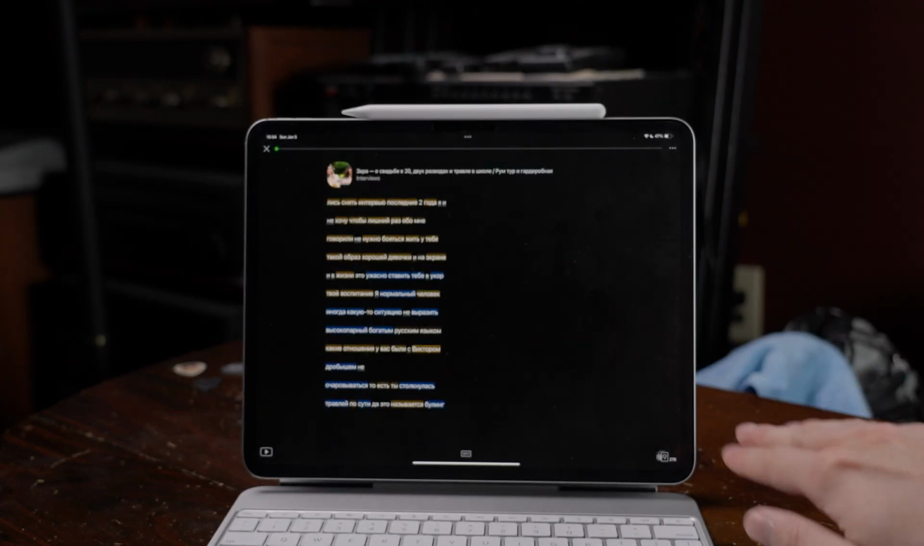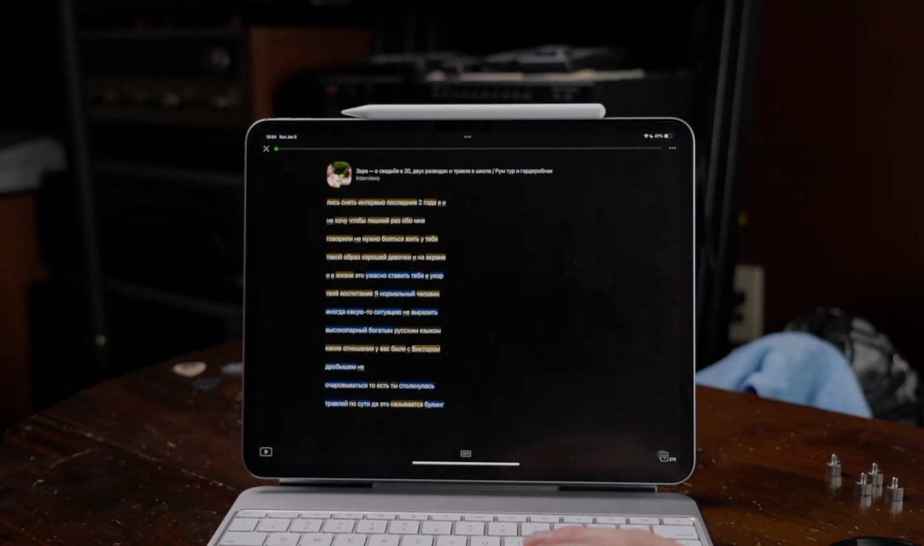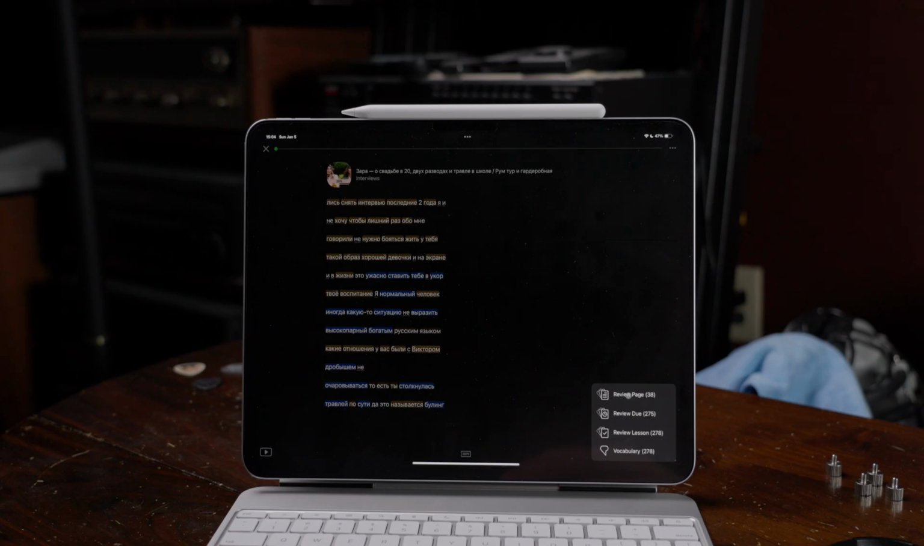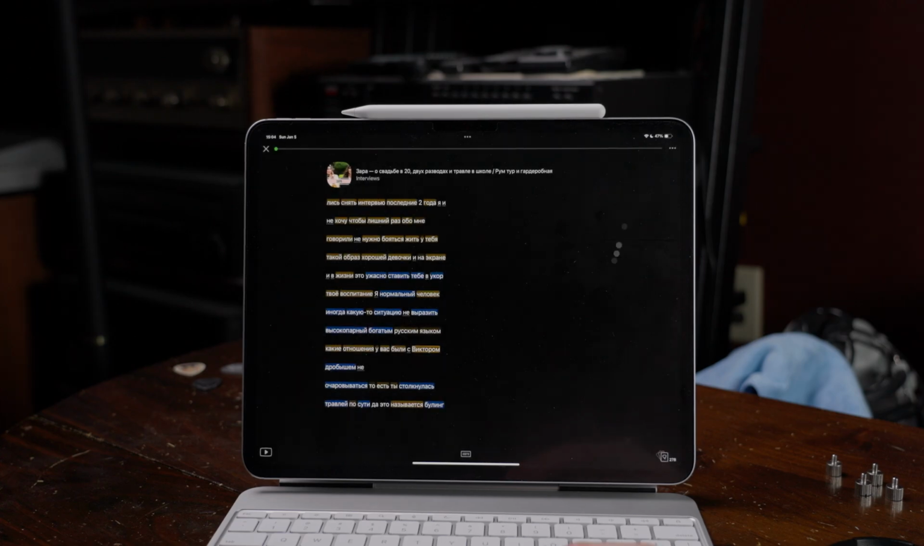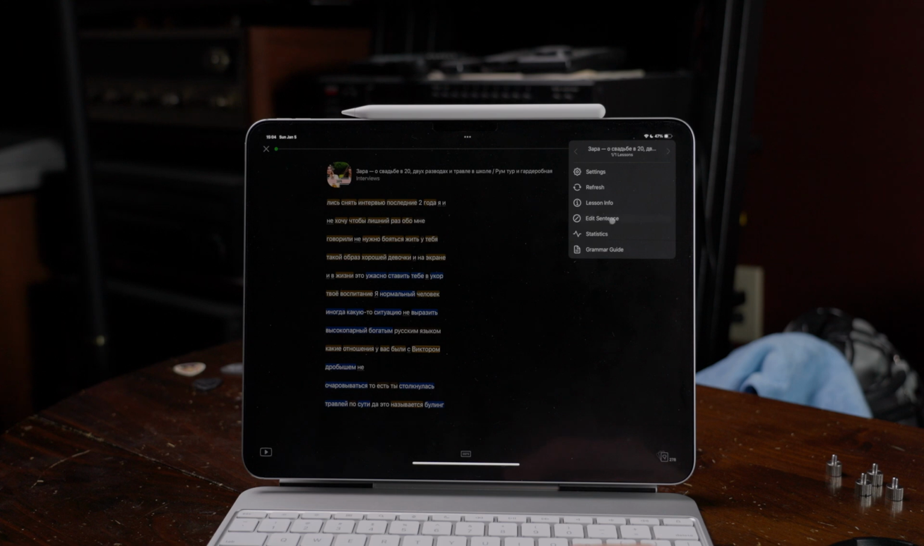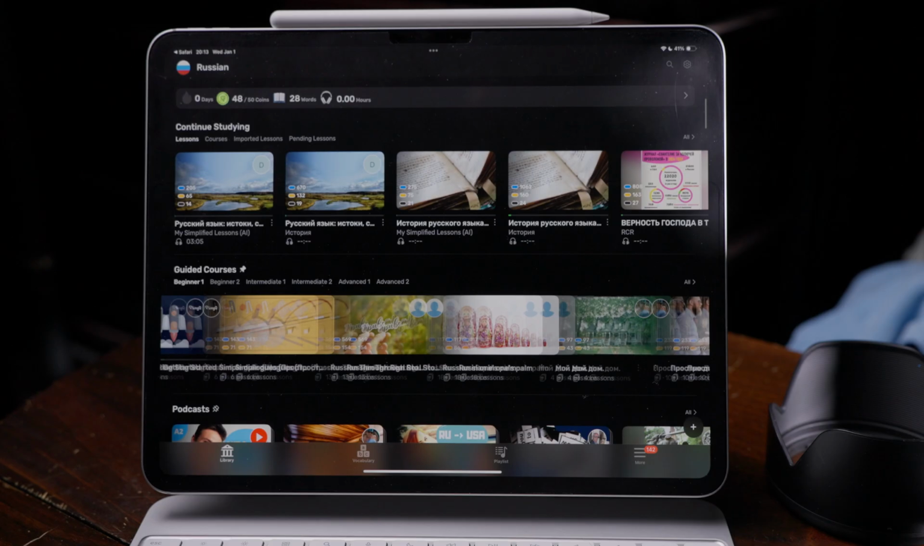But again, even though this is a video, you still get all of the things that you would get if it were just like a PDF or something. You can still go in here, tap on this, you can do review page, you can review the to-do items, you can review lessons, you can review vocabulary. So it is all pretty much exactly the same as with anything else in LingQ.